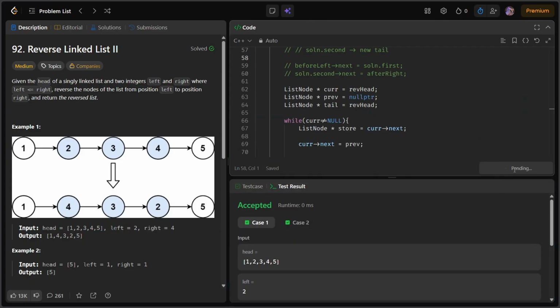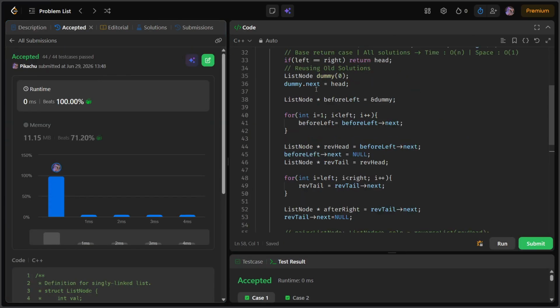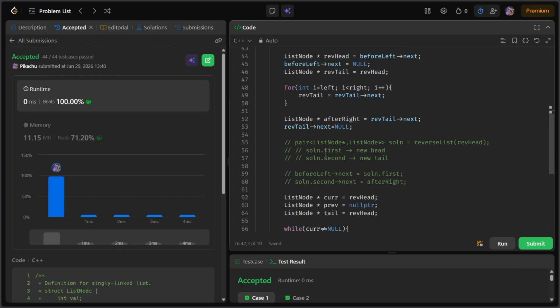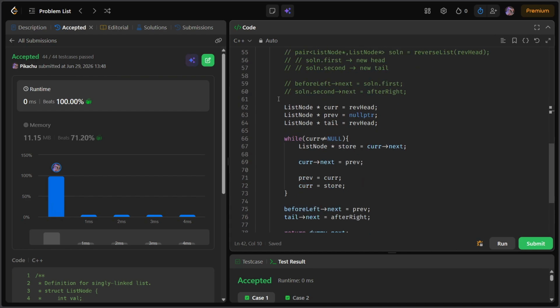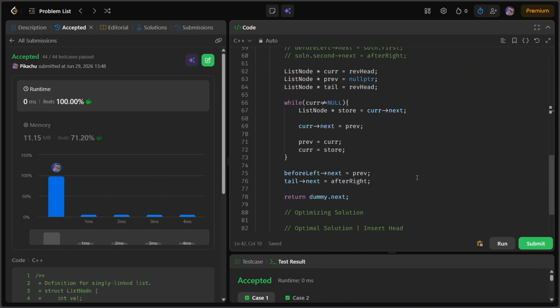Okay, let's submit this. So the core optimization was nothing. The method was obviously the same. Construct the dummy pointer. We are going to point to, storing before left, storing after right. This was always the same. The major change was just using that above function inside this function so that we can do it inside the same function. We don't have to call anything recursively. Okay, so that's it. Let's see the optimal solution for this problem.